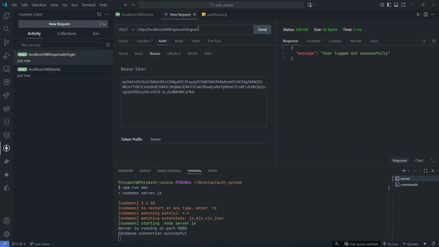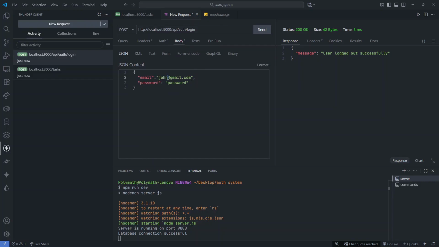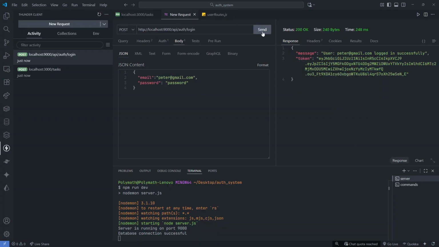So we're going to do a login of Peter. So /login, and then we'll paste the token that we got here, this one, and we'll go back to the body, and instead of John this time it's going to be Peter, and remember it's the same password we are using. So send the request, and it says peter@gmail.com logged in successfully. So I'm going to copy this token. We are trying to get access to Peter's profile.